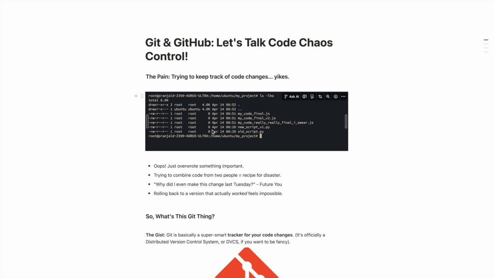I was trying to keep track of code changes that I made, and it was really difficult for me to handle all of my changes as I was doing a lot of changes. And there were basically a lot of things that were going wrong. So there was a function which I overwrote, which had something really important, but I didn't notice at that point of time.